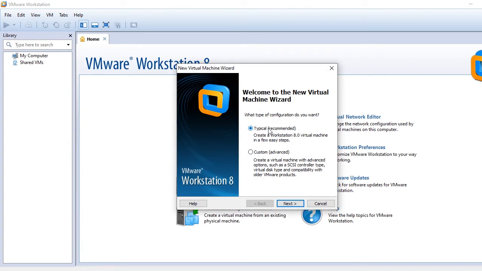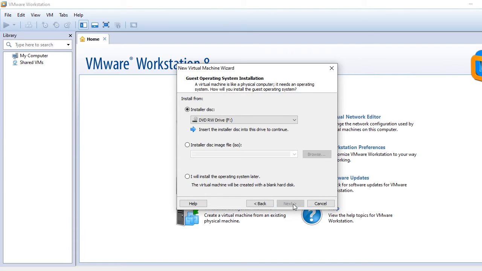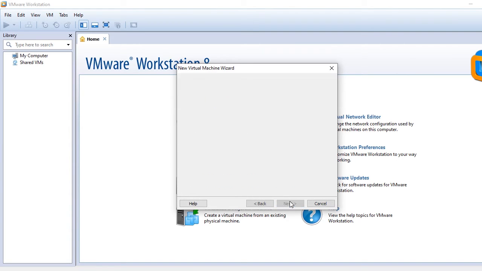There is this option of typical, it's the most recommended one. Then there is custom, the advanced one, where you get to select a lot of things, but since it's our beginner tutorial, let's just select typical and click next. There are these options: I can have my operating system on a CD or DVD, or select the image, but for now I'll click I will install the operating system later. Next.